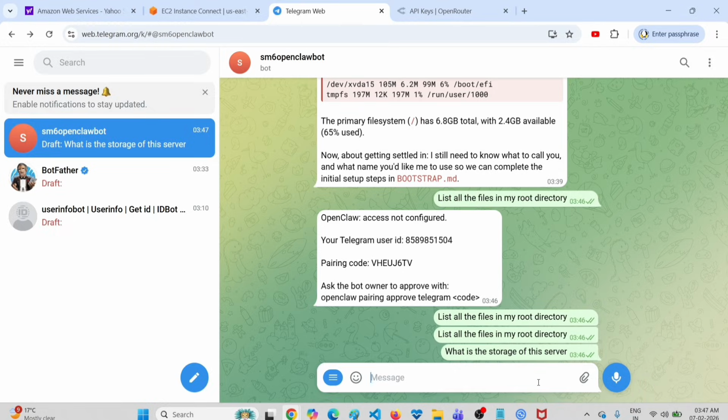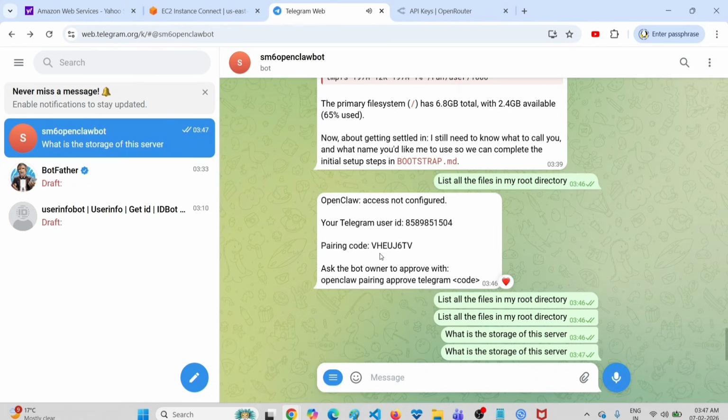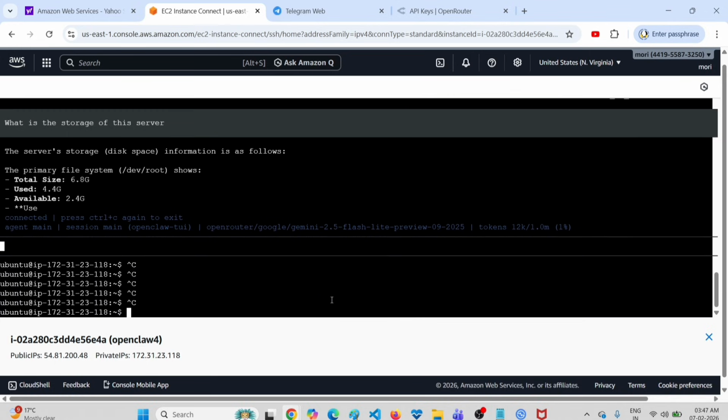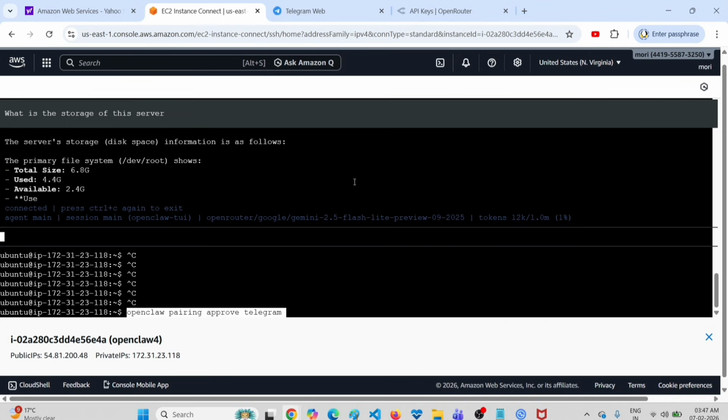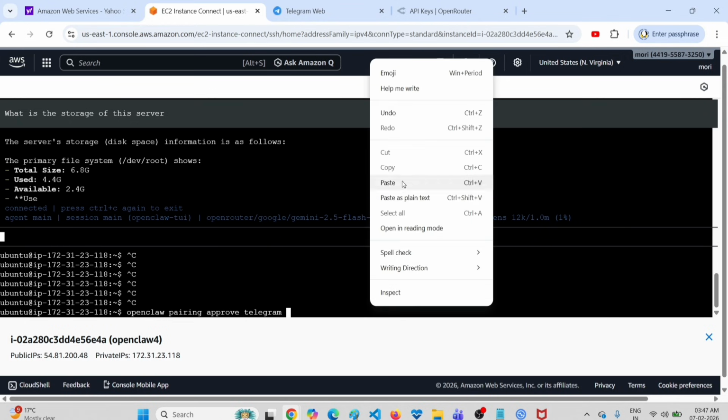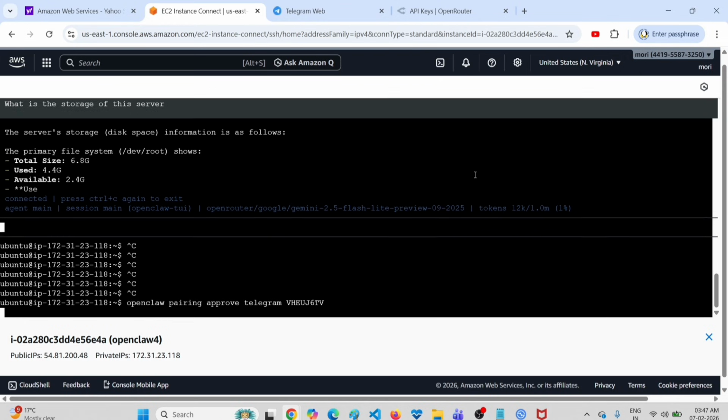Let me test same prompt from the Telegram channel. See, here it says I need to pair. Let me copy this command, then go to terminal, paste here, then copy this token, paste here, enter.